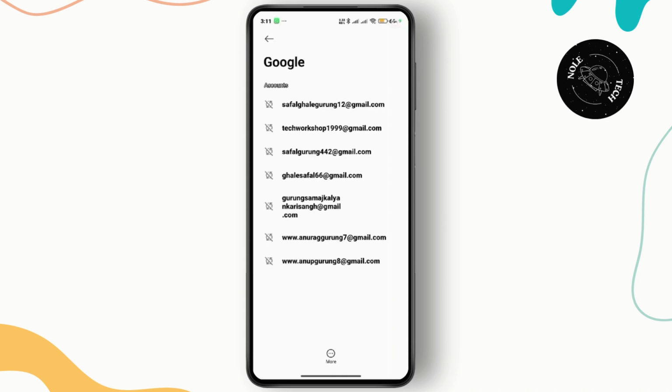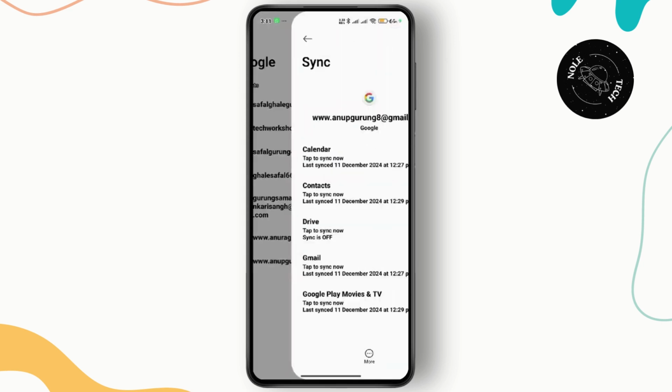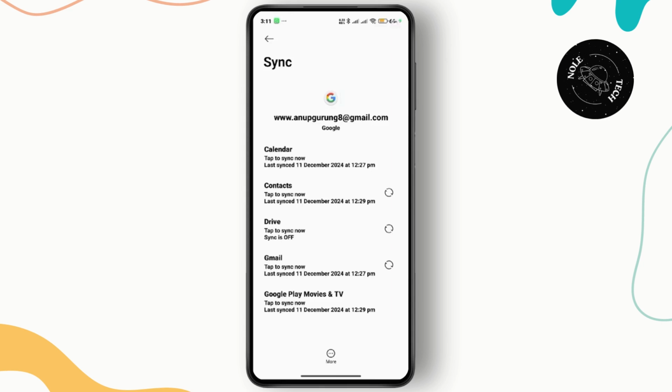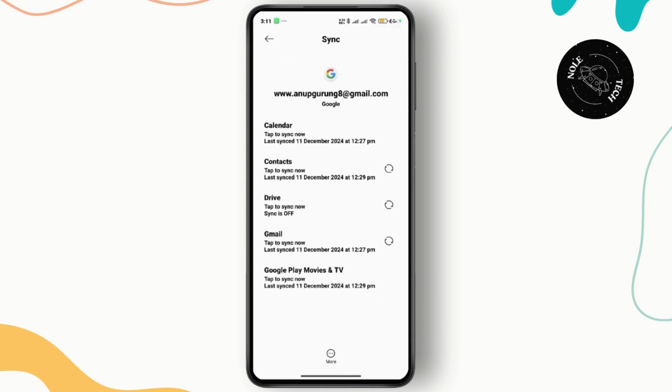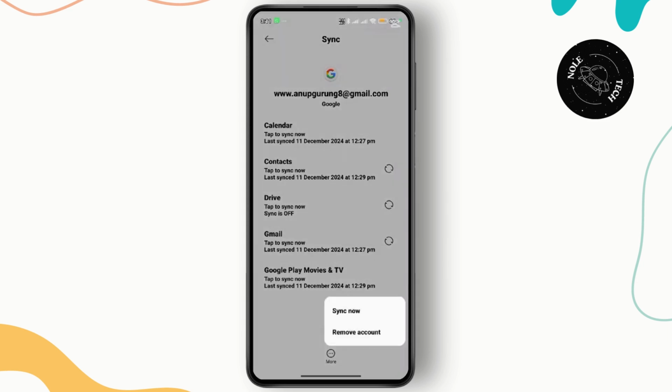To sign out of YouTube, find the Google account you are currently using for YouTube. Once found, you simply need to tap on it and you will enter the account details page. From here, you simply need to tap on the three dot icon shown on the bottom center of the screen and the pop-up menu will appear.